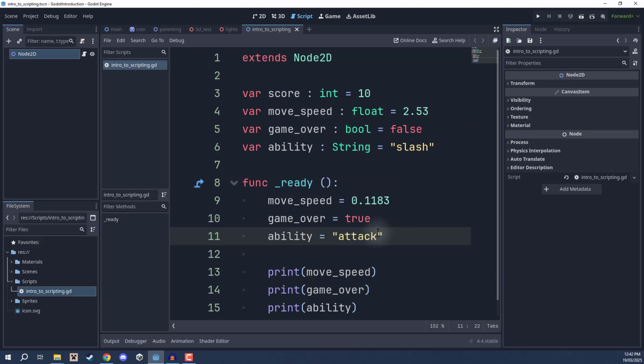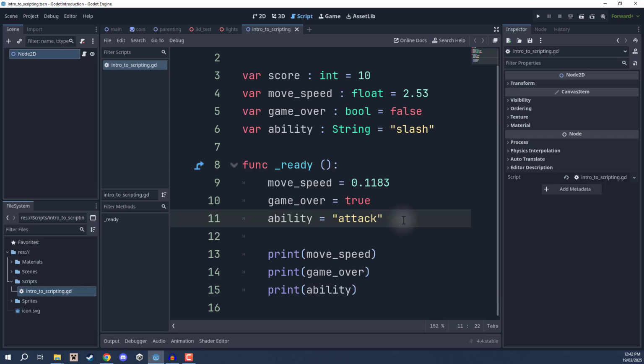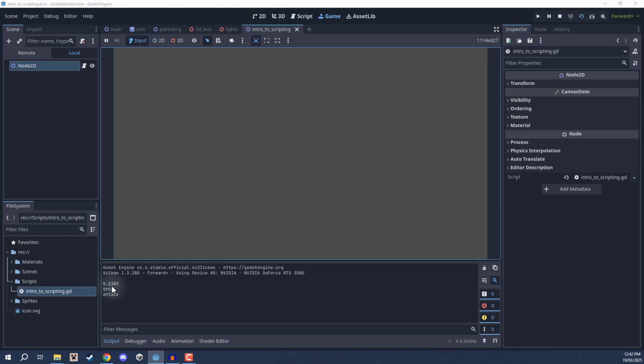Okay, so changing the value of a variable is fairly straightforward. Up here is how we define the variable, so we define that with the var keyword and then the data type, but to change it, we simply write down the variable name equals and then the new value. Okay, so if I save that and then play again, you'll see that we have those results in the output.